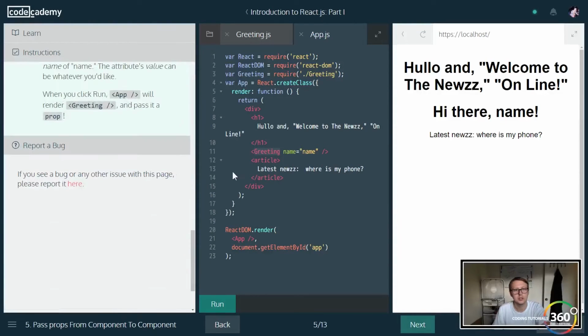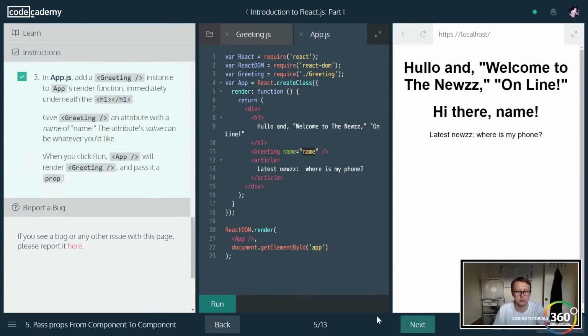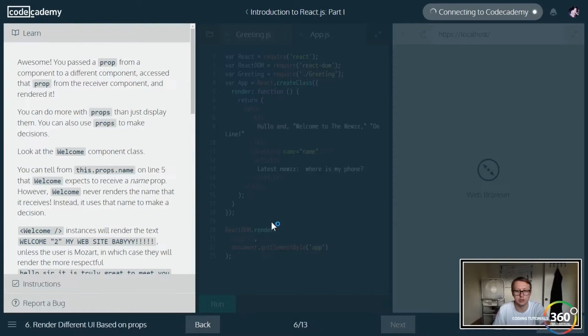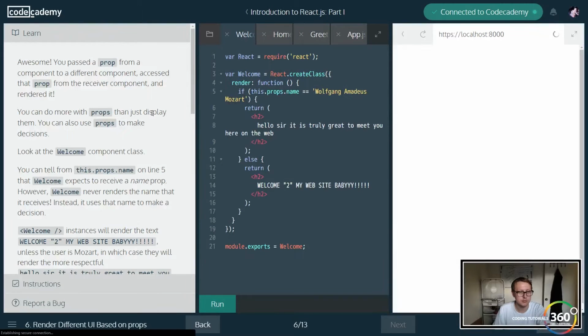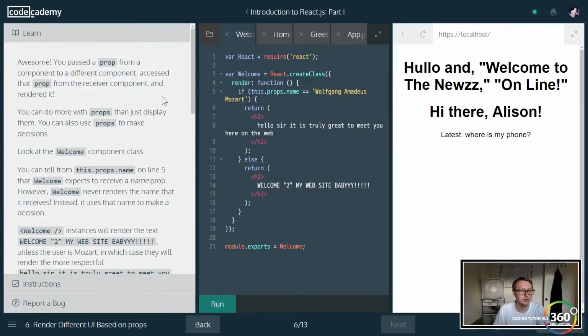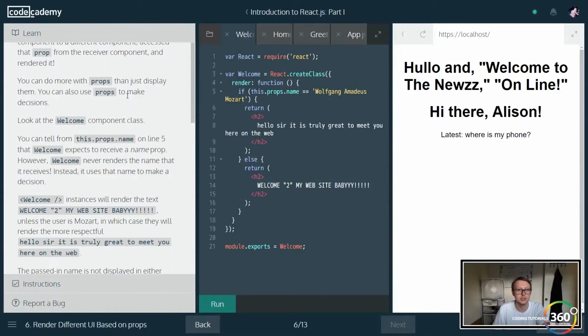Oh, I did. Right now we're just hard coding this, basically. It's not actually inheriting the prop quite yet. It's still a prop, it's just not inheriting it like we would normally use. So we passed the prop from one component to another, accessed the prop from the receiver component, and rendered it.